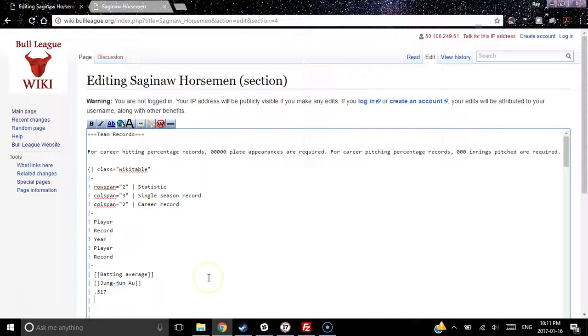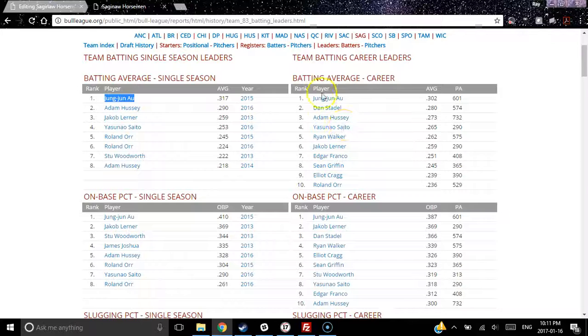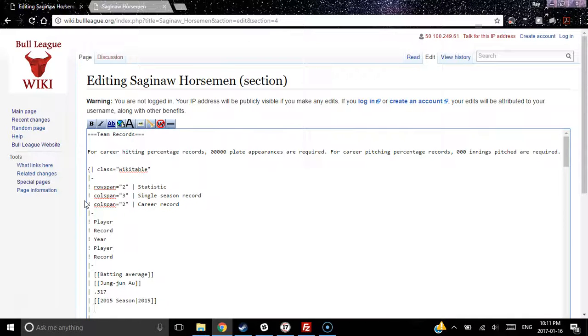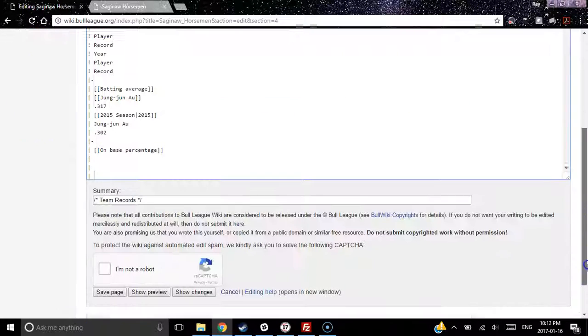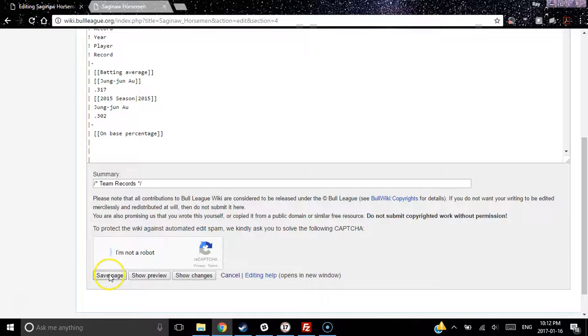.317, and the year was 2015, and we like to link the years to the actual season page for easier reference. If someone wants to click on that year, go see what happened, what else happened that year, they can do that. For the career record, let's pop over here. Same guy, Jung Jun Ao, batted .302. So let's throw in his name again. We don't need to highlight the page or reference to a page when it's a second reference in this list. And .302. So there's one tidbit of information filled in already on the chart.